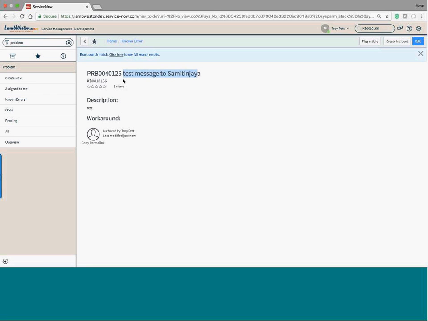And this is not a very good example. Ideally, you would have the text in the body and a short description, but it takes the short description from the problem and creates a knowledge article. Now, this article will be in the draft state. That means that it will need to be approved by a knowledge manager for this article to be published and visible to fulfillers. So right now, this knowledge article is in the draft state.